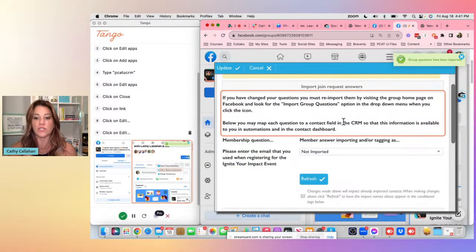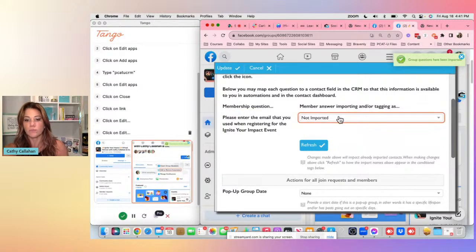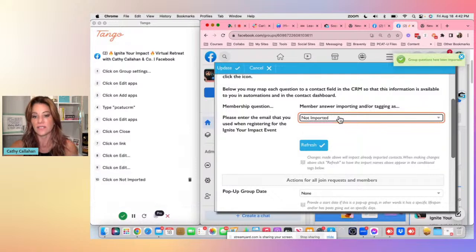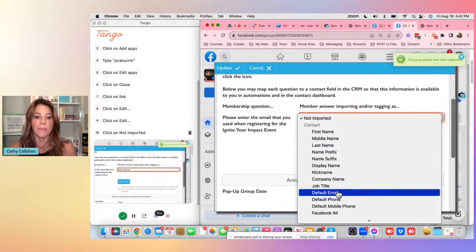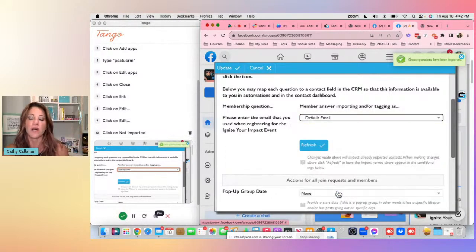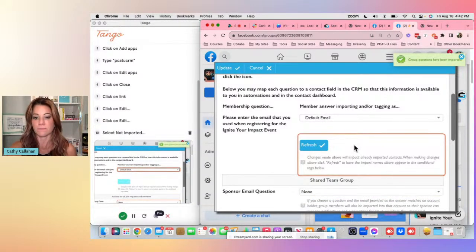What? If you are on the basic plan, you can import questions and you can apply tags, okay? So you can import their membership questions. You can map them to where you want them to go in the software. So here the membership question is, please enter the email you used. I am going to map that or match that to the field in the software that says email. So it already has a field that makes sense, default email. If you asked a question that just didn't make sense, it doesn't match any of the pre-built fields, you might scroll down to the bottom and click a custom field, a contact field that's not already on there.